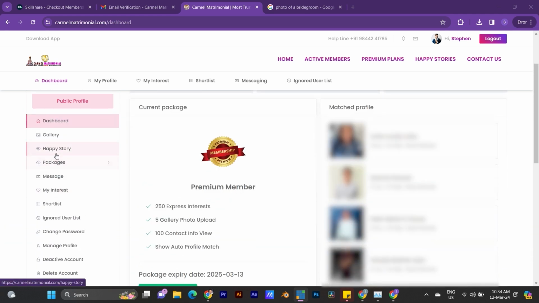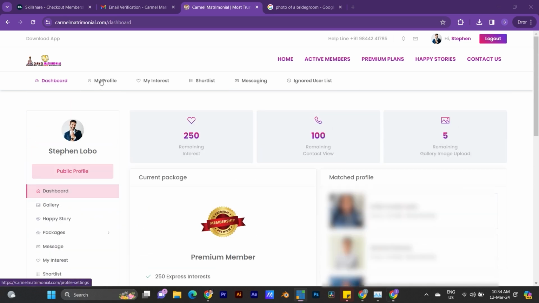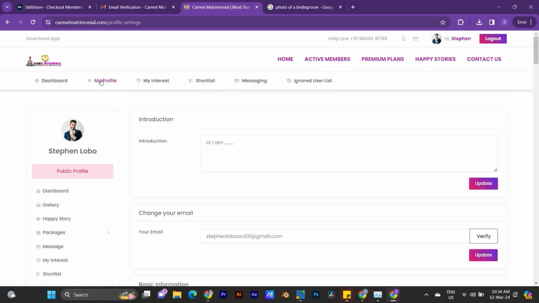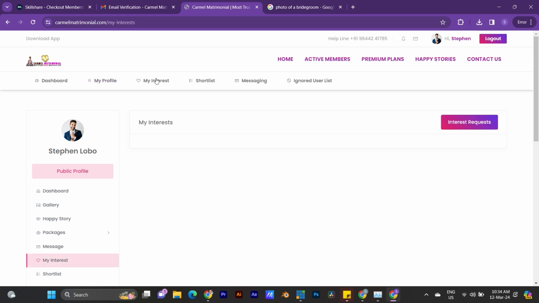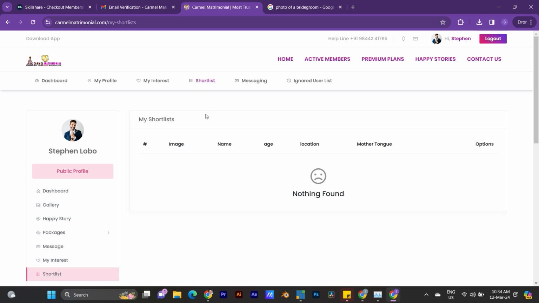Next is My Profile, which we have gone through and in which we have filled in the details. Next we have here My Interest. For example, if you liked any profile or expressed an interest, they will all show up here. Then you have Shortlist. Let us say there are hundreds of profiles and you have shortlisted 10 to 12 of them. Those could be viewed here.